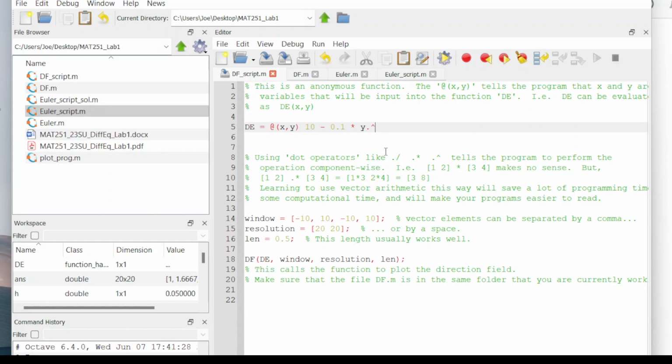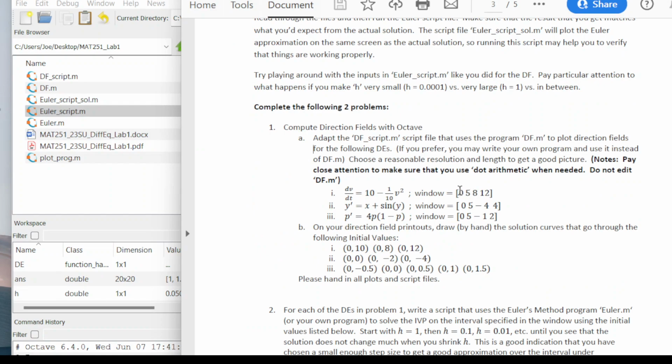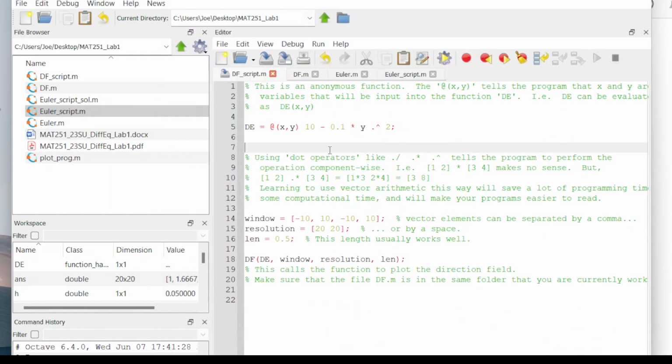I'm going to do a dot caret to the second power. Again, using dot arithmetic, just to be careful here. The window that I want is 0 to 5 for the independent variable, 8 to 12 for dependent. So let's come down here and change this to 0 to 5 and 8 to 12. Resolution, let's stick with 20 by 20.